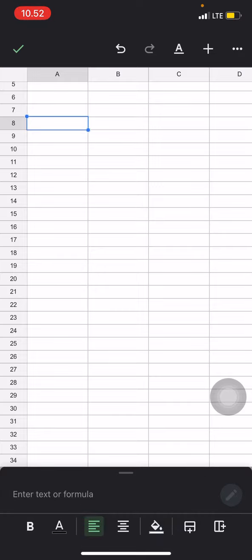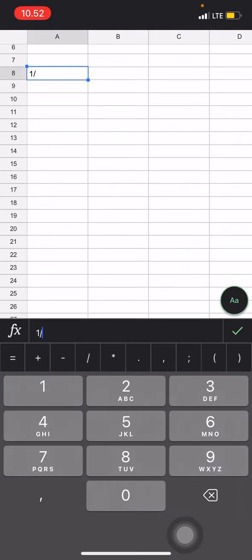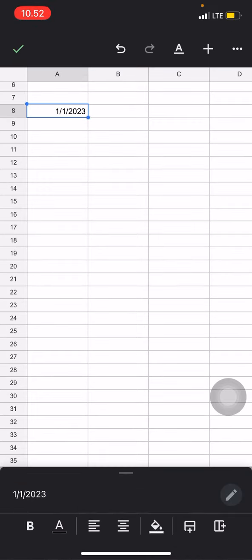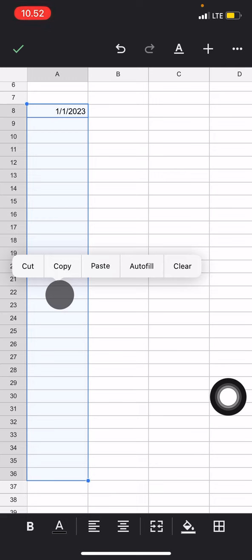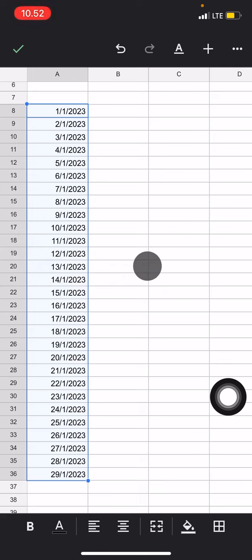So please input the date in one column like this. I want to make the date continue in the next column, so just drag it down to as many columns as you want, and then simply click the active column that we already clicked, and then click autofill. Now the column is already filled with the continuous number or continuous date from the previous day.